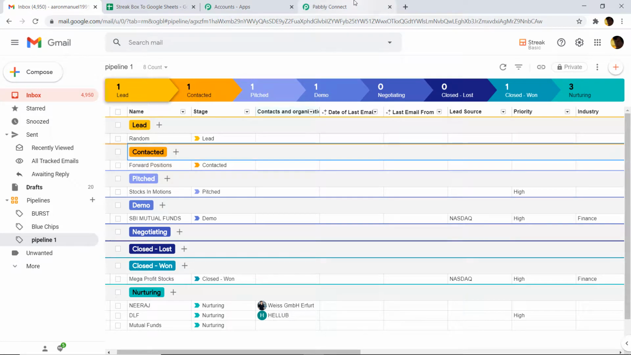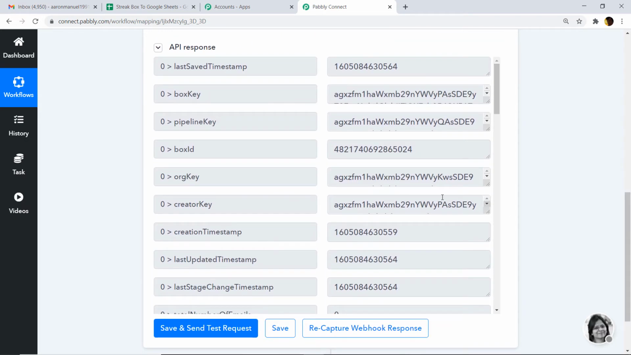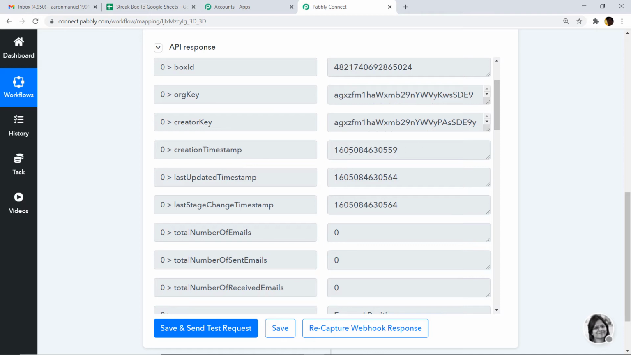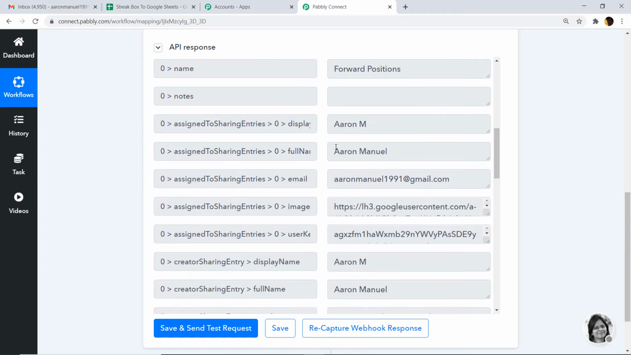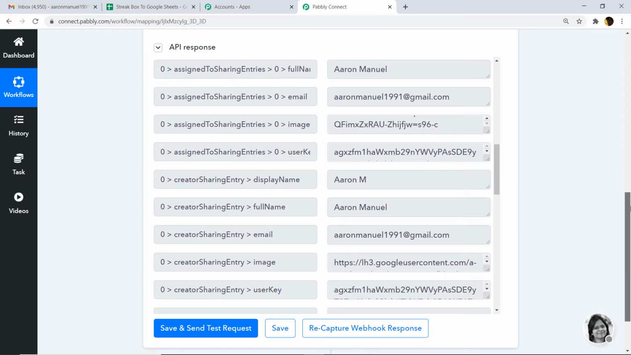So let's see whether Pabbly Connect has captured this data or not. Okay, so it is waiting. Yes, the data has been captured. What it's saying is that this is the time at which the forward position has been created. This is the timestamp, basically in the POSIX format. And this is the name of the box, forward position, this is the display name and this is the display email. Okay, so all the data has been captured.